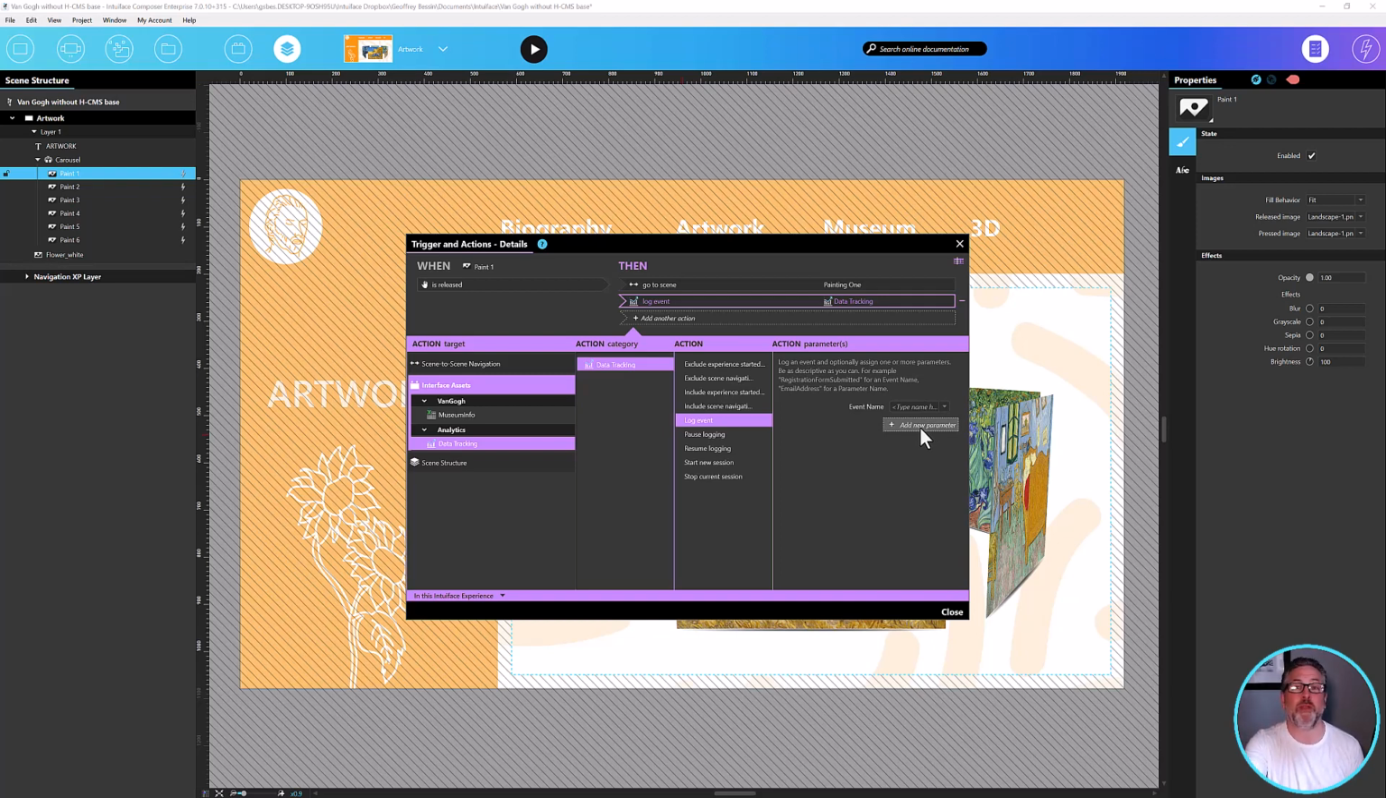I'm not expecting you to be an expert of this. I just want you to see that with interface assets, I can access capability outside Intuiface and incorporate them in my experience. In this case, I'm calling a second action. Single trigger when an image is pressed, two actions.